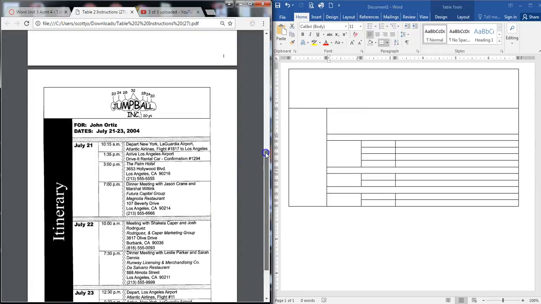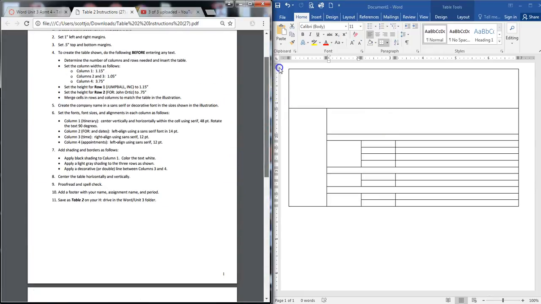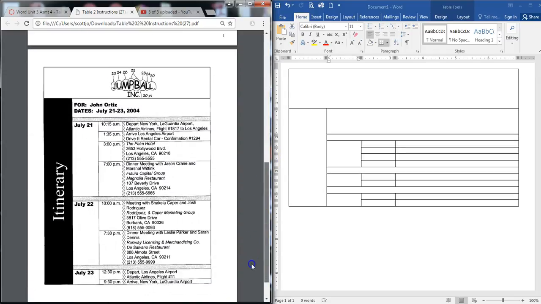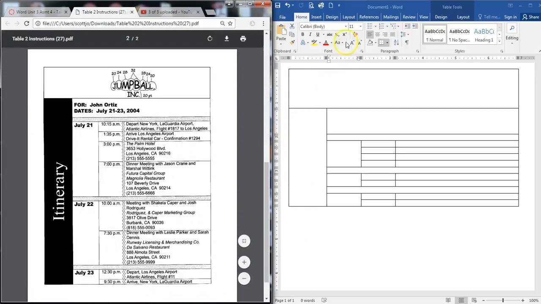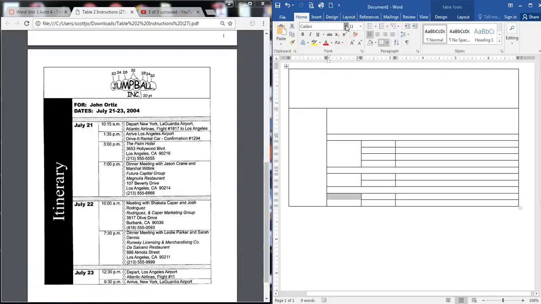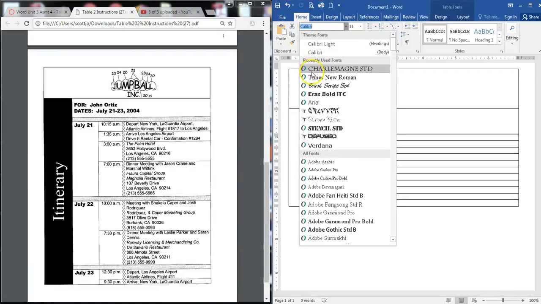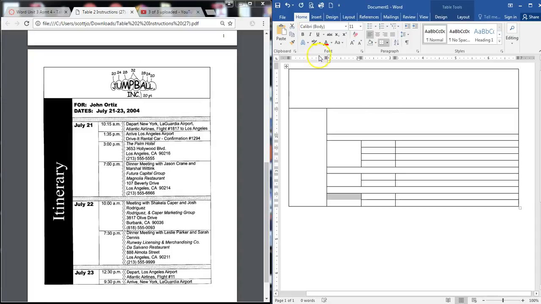Let's do a couple more steps here. It says create the company name in a sans serif or decorative font in the size as shown in the illustration. Sans serif is a style of font that's a very plain font, so it doesn't have the extra lines like you'll see here at the end of the letters. So we could just leave it in Calibri font, which would be sans serif. Sans means without. So I'm going to leave that as Calibri.